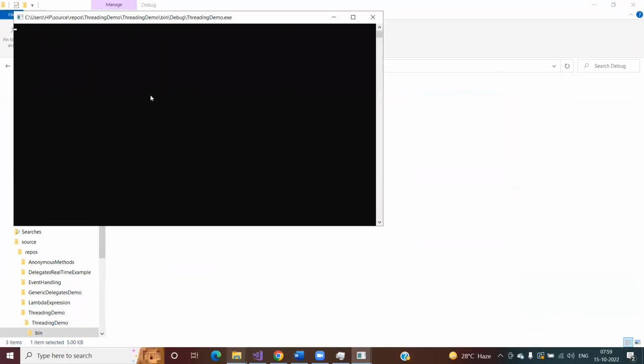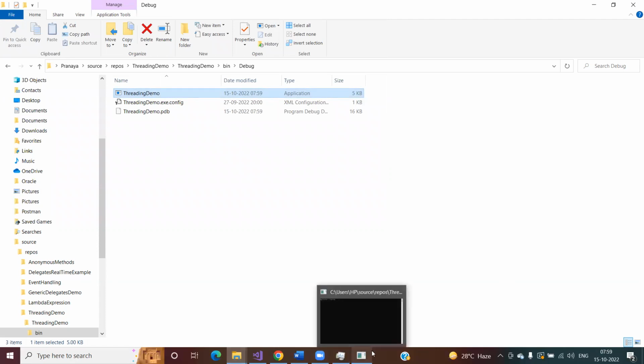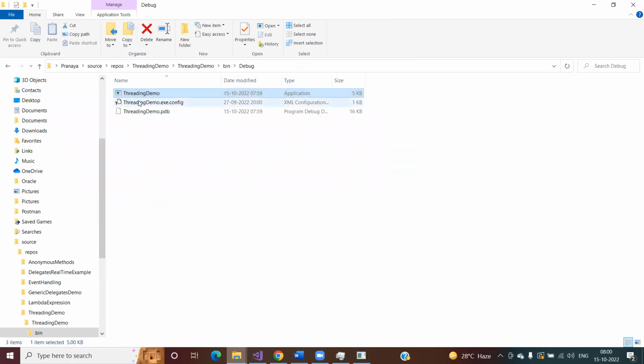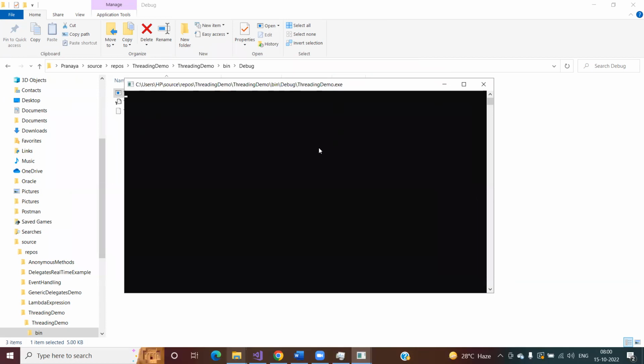See, after 5 seconds, it will give you "application is terminated." After 5 seconds, application is terminated or not? See, currently this one is running, right? And after 5 seconds, see this one. After 5 seconds, this window will be closed.